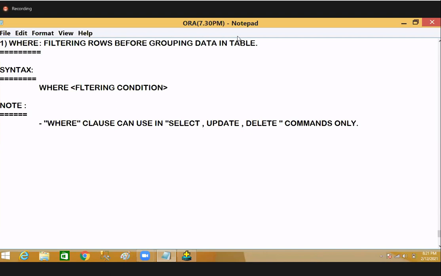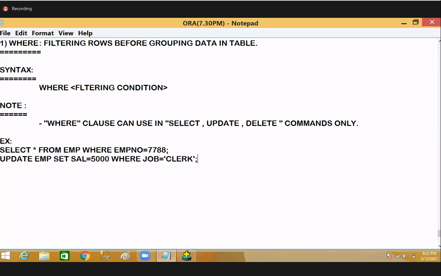Already so many examples were explained to you, so I don't want to give much explanation on this. Directly, any example you can write like this. Suppose I'm writing SELECT * FROM EMP WHERE EMPNO = 7788. Then UPDATE EMP SET SAL = 5000 WHERE JOB = 'CLERK'. Next, in the same pattern, DELETE FROM EMP WHERE DEPTNO = 20.